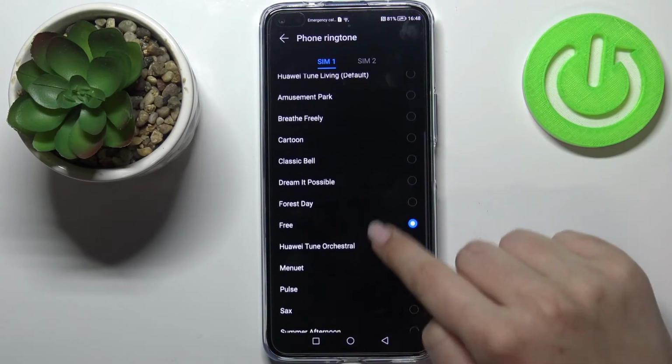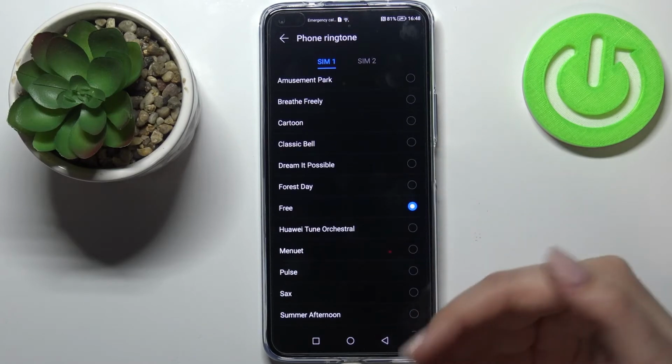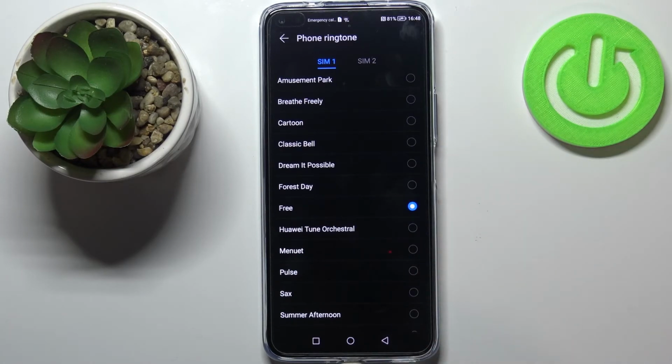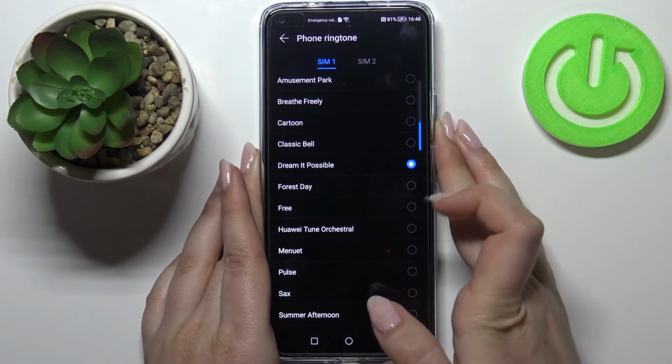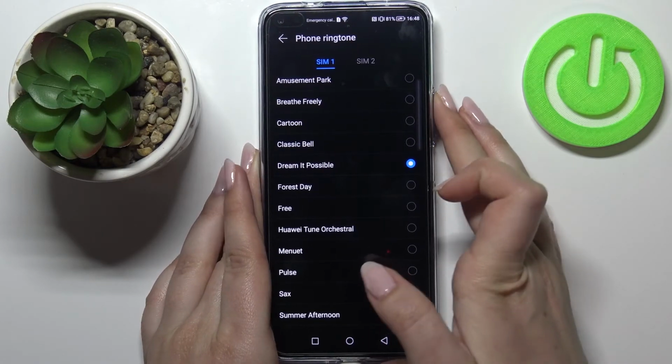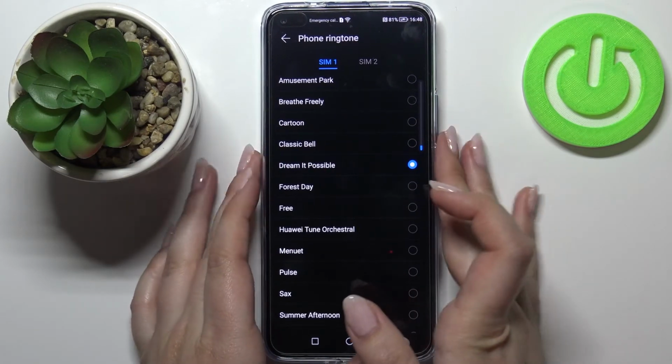But let me pick something from the defaultly installed ones, and all you have to do in order to listen how the particular one sounds is to simply tap on it. So let me tap on it and volume it down a little bit. Definitely. And you can also feel the vibration.